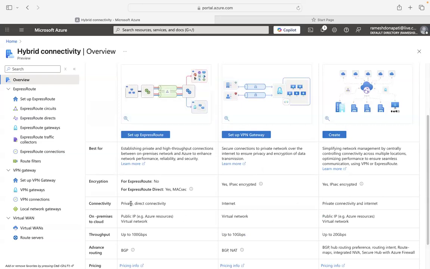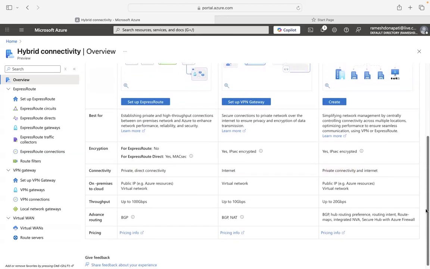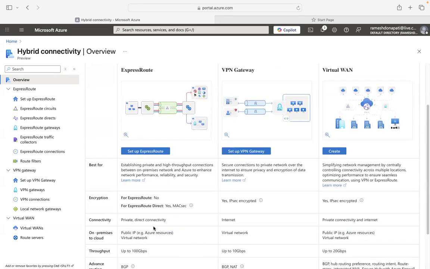So ExpressRoute is private and direct connectivity, and the VPN gateway works on the internet. And this is private connectivity and internet, so it is supporting both. I think this looks like the gateway transit because we have both peering and also site to site. Advanced. Throughput 100 Gbps up to 10 Gbps. So these are all the different things which you can configure, and these are some properties of ExpressRoute, VPN Gateway and virtual network.